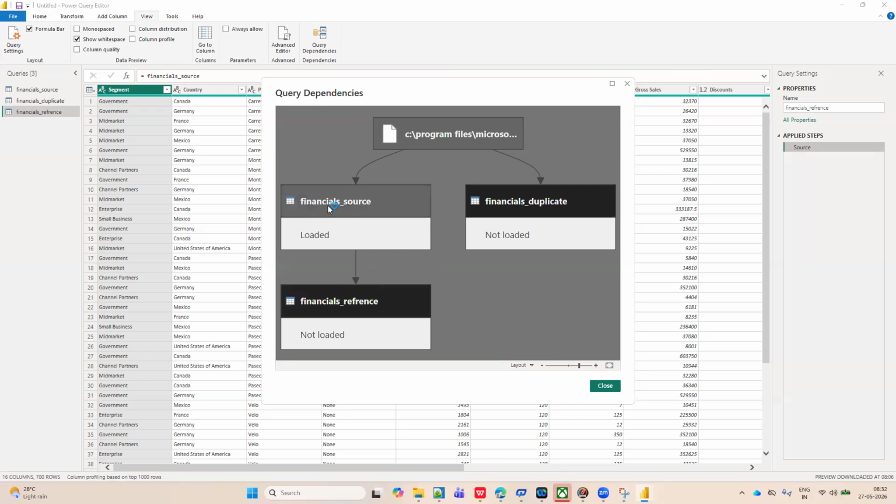But this is a source table, and this is a duplicate table, and there is no connection between these two tables, right? So if you make changes in the source table, the duplicate table will not change, because there is no connection between these two tables. Okay. This is the logic that you need to understand.